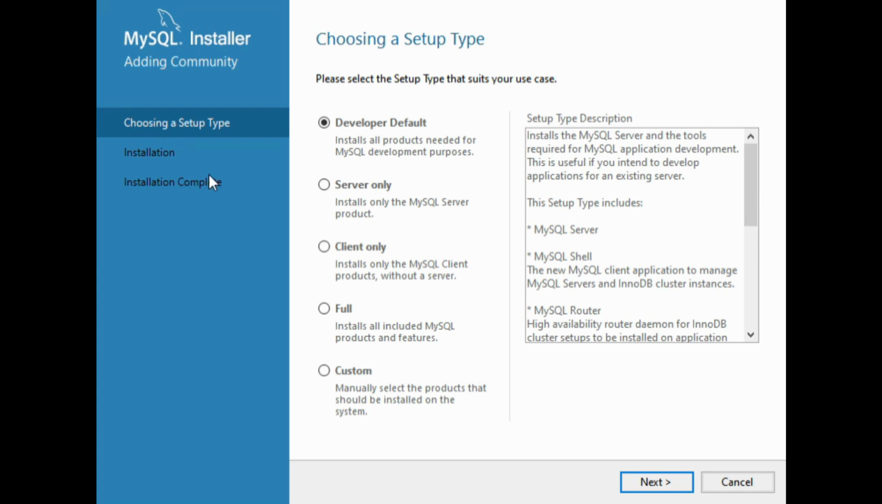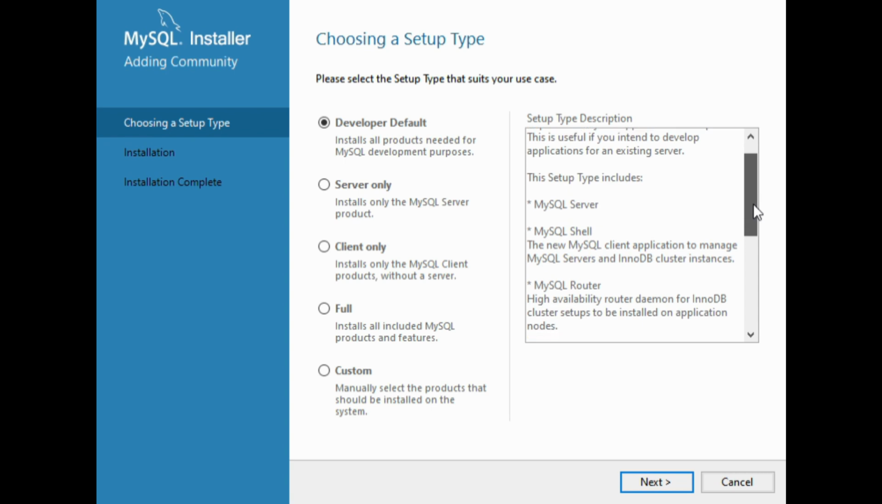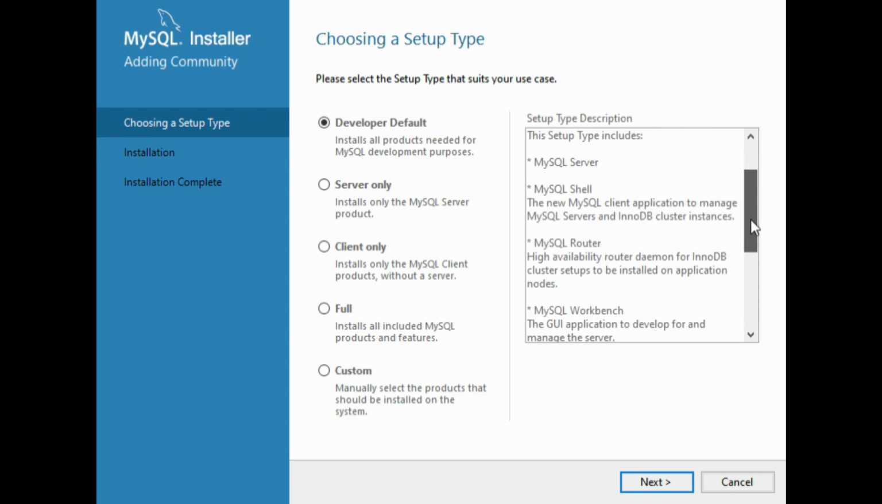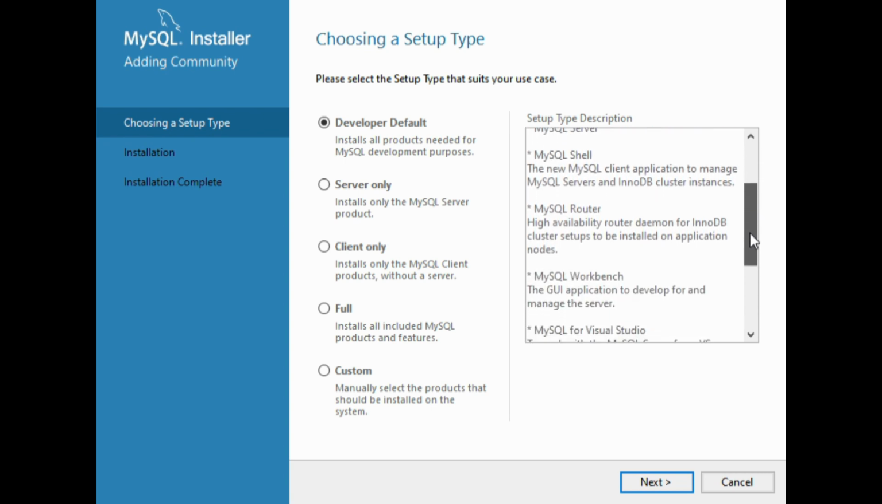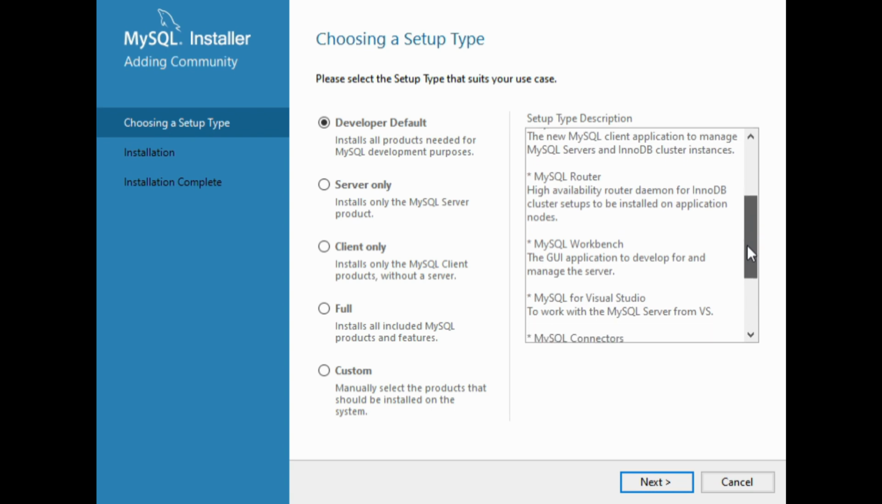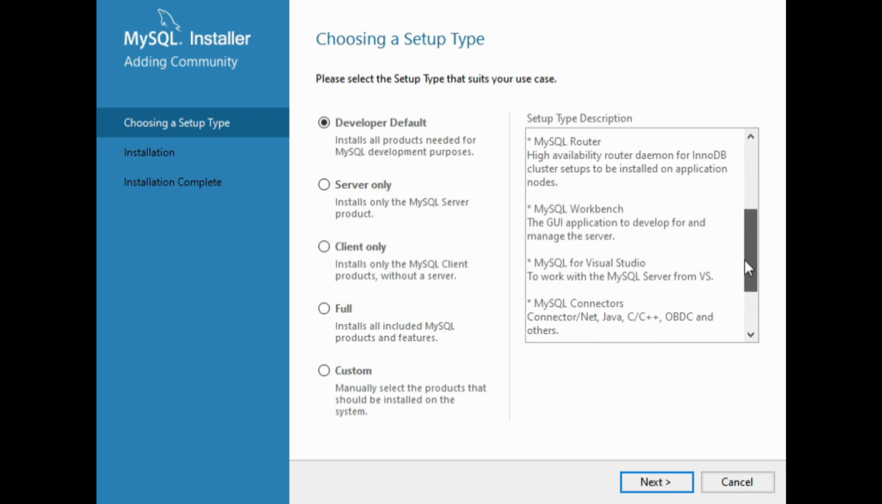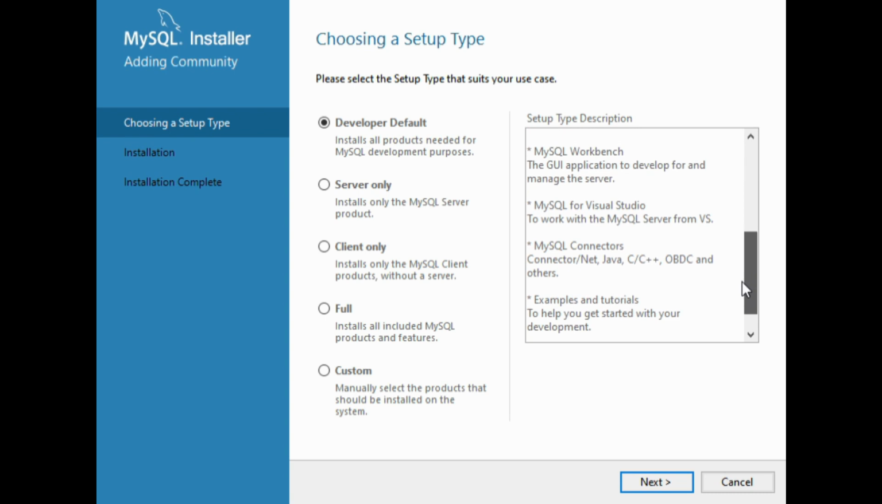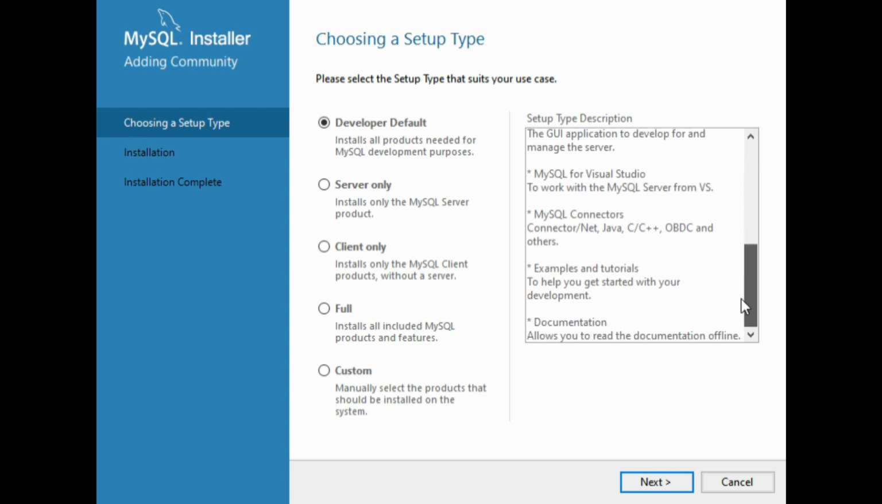Alright, so when we open up the MySQL installer, it's going to ask us to select the setup type. We're just going to leave all of this as the defaults. So we're going to install the developer default. It's going to install all the different products for MySQL development, MySQL Server, the SQL Shell, the router, Workbench. Obviously, this video is about installing the SQL Server and Workbench instance, as well as MySQL for Visual Studio and other various MySQL connectors here.